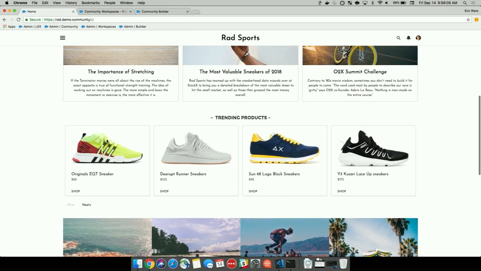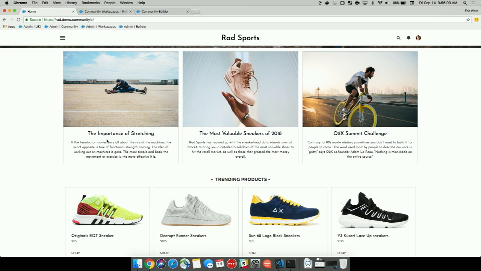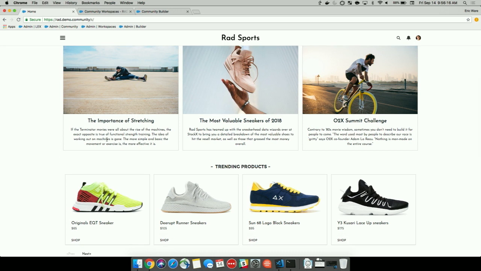CMS Connect. And one of the things Rad Sports is doing is they're going ahead and they're sponsoring the next SF Marathon. So they want their community admin, Eric Ware, to update this community to have more of that messaging. And they also want to recruit runners for the Rad Sports team. So let's see how Eric goes ahead and does that.